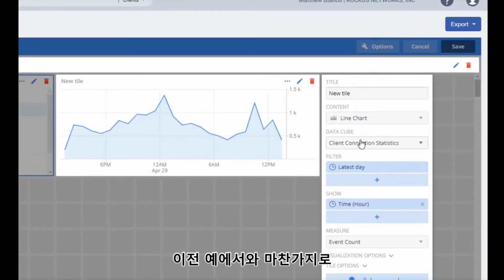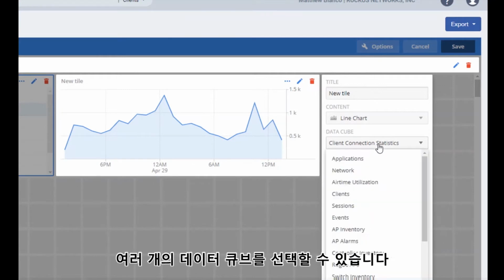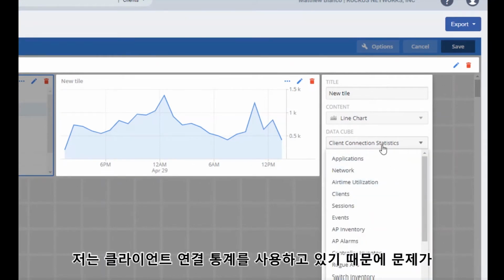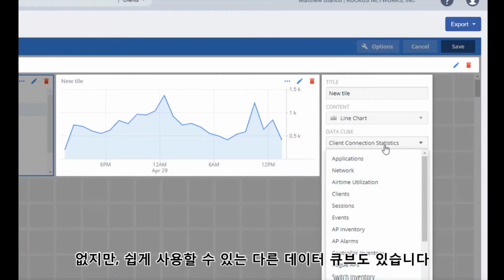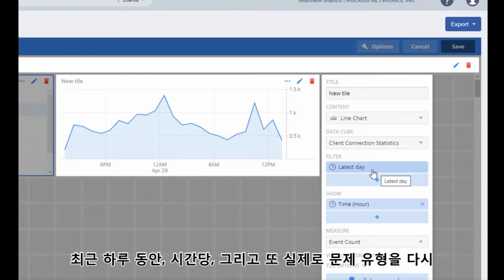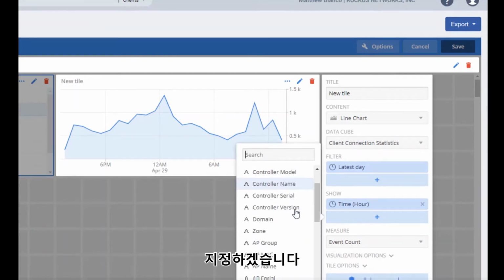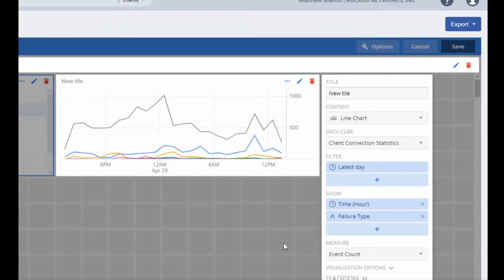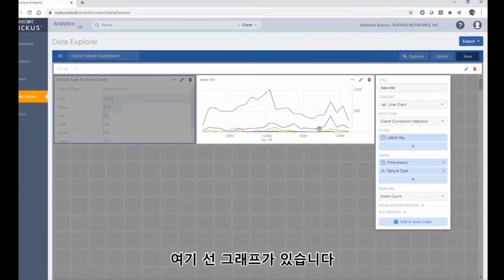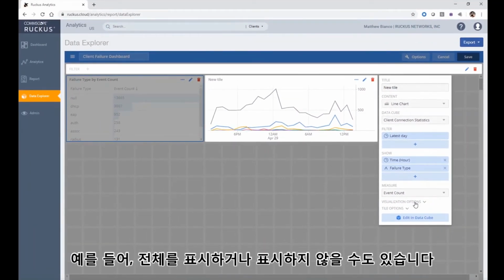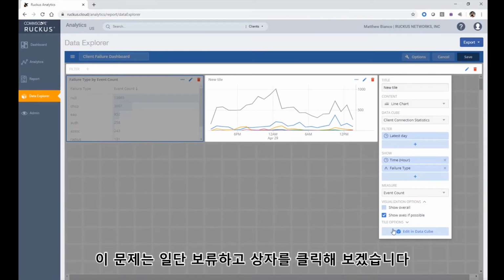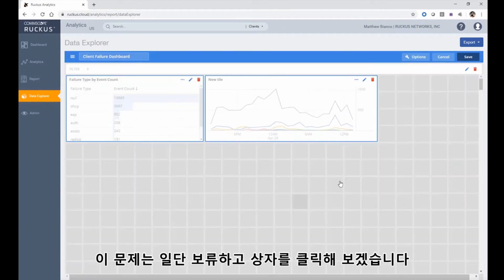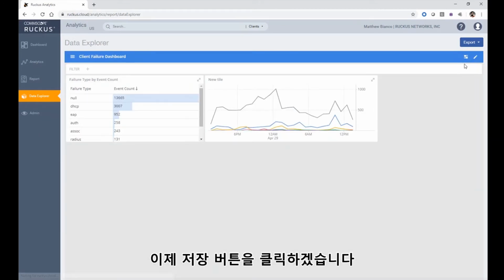Now, if you recall from the previous example, I have multiple data cubes that I can choose from. I'm using the client connection statistics, so this is fine, but there's other data cubes that I could just as easily use. I'm going to do it for the latest day. I'm going to do it per hour, and then I'm going to specify the failure types again. So I've now got a line graph, and I do have some options down here, like I could say show the overall or not show the overall. We'll leave that off for now. And I'm going to click in the box, and I'm going to click Save.